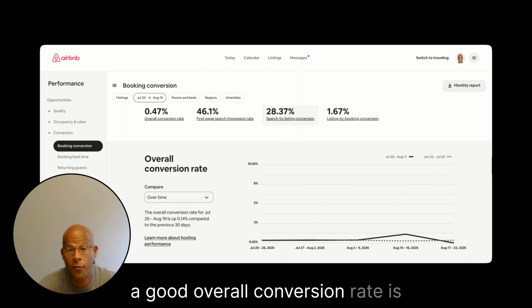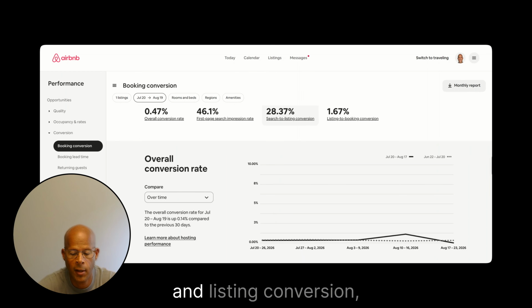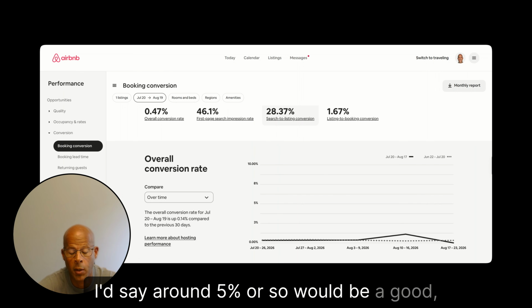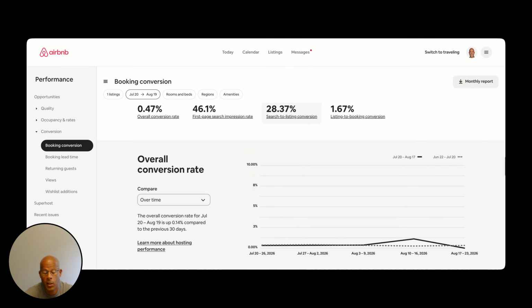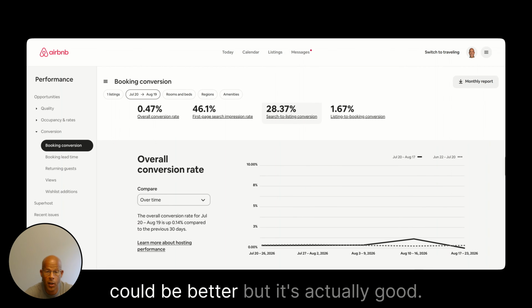So a good overall conversion rate is actually about 1 to 2%. And for listing to booking conversion, I'd say around 5% or so would be a good mark. If you have a listing like this one, with a 46% first page search impression rate, that means that your listing is highly visible and it's doing its job. Your ranking is good. Could be better, but it's actually good.